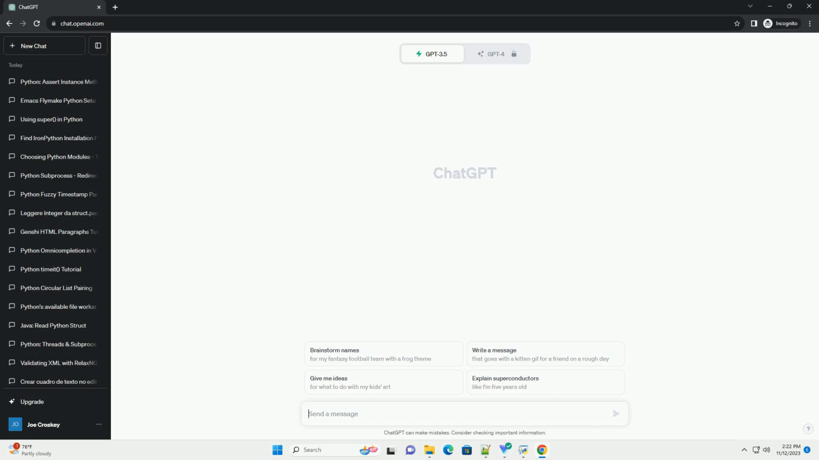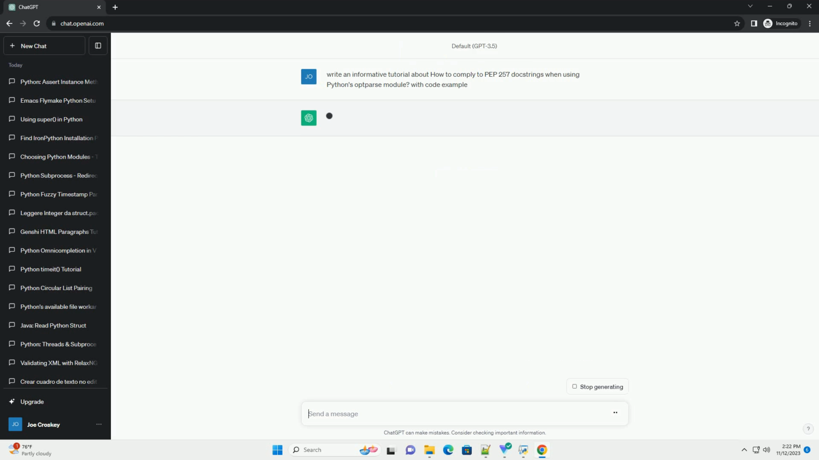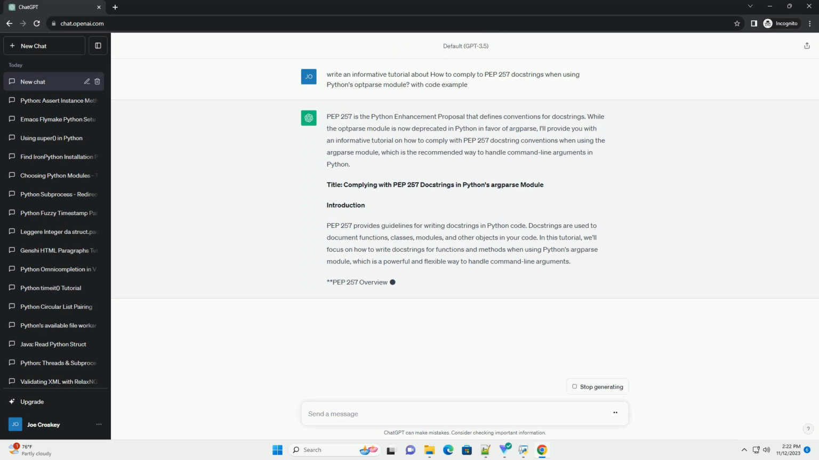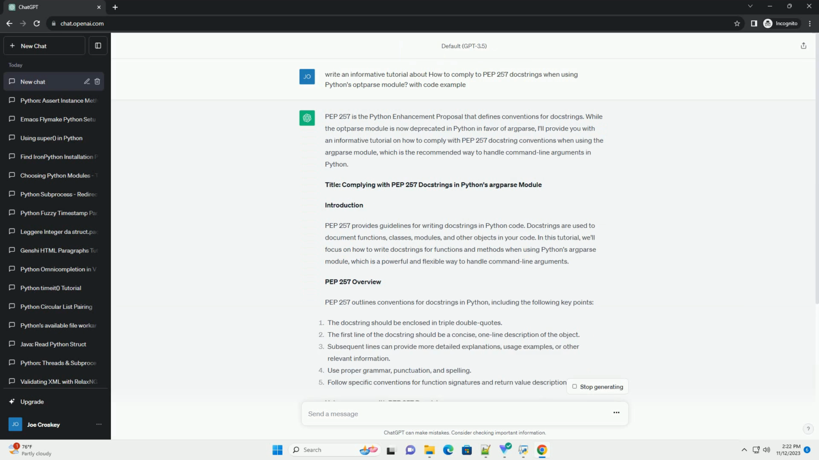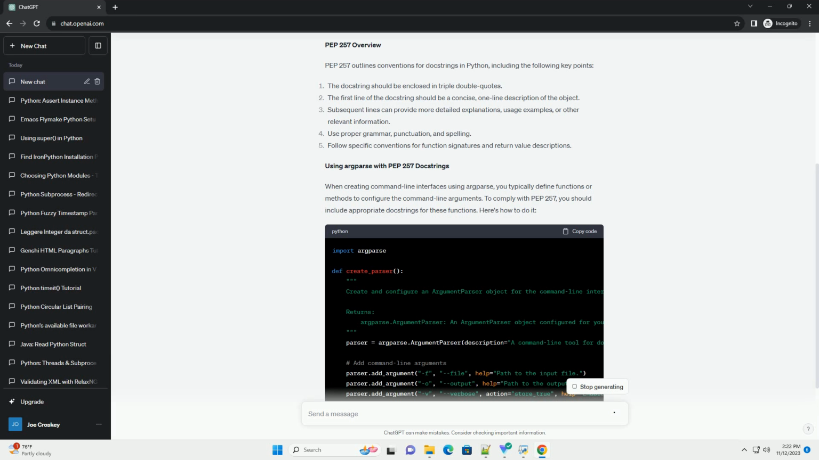PEP 257 is the Python Enhancement Proposal that defines conventions for docstrings. While the optparse module is now deprecated in Python in favor of argparse, I'll provide you with an informative tutorial on how to comply with PEP 257 docstring conventions when using the argparse module, which is the recommended way to handle command line arguments in Python.